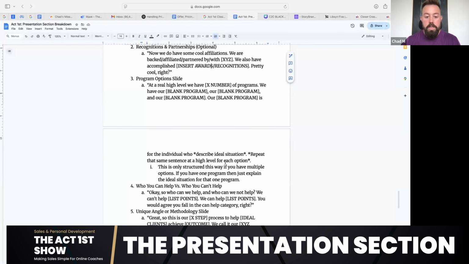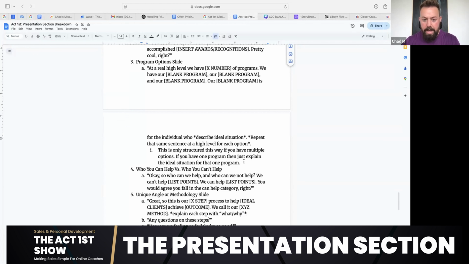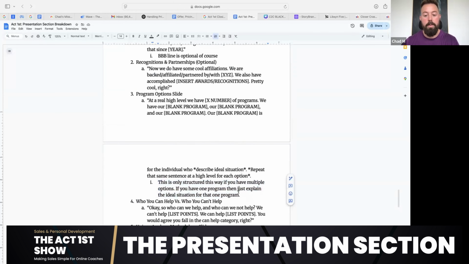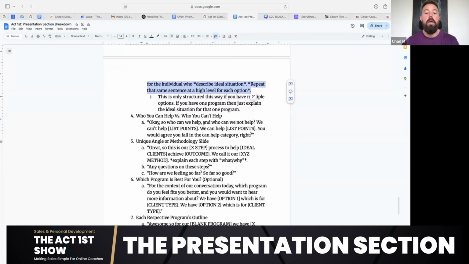This is only structured this way if you have multiple options. If you have 1 program, then just explain the ideal situation for that 1 program. My example has 3 programs, but if I had 1 program, I would just say at a really high level, we have 1 program. That program is designed for XYZ person. That's all I would say. Now we're moving on to the next slide.